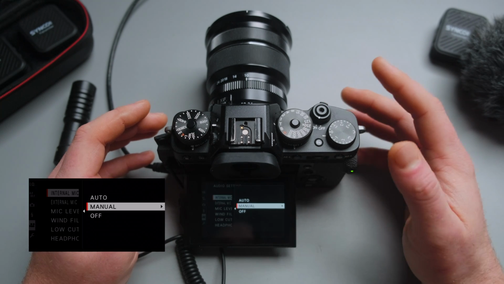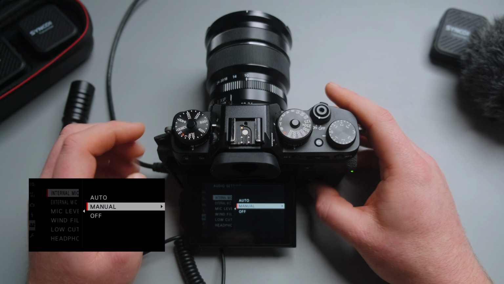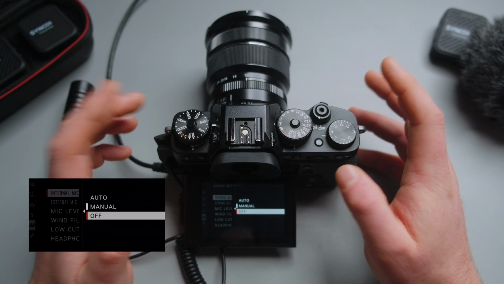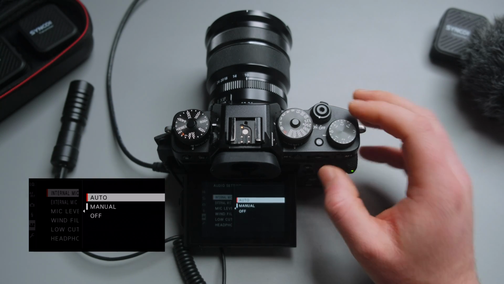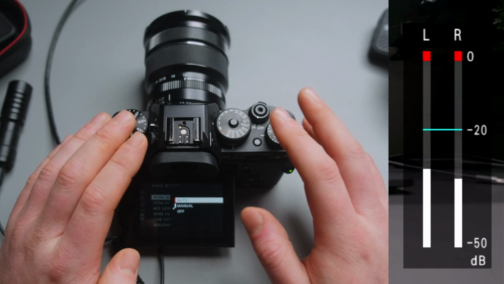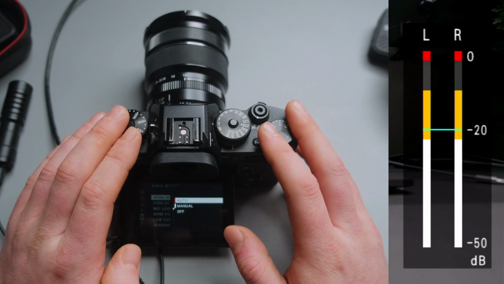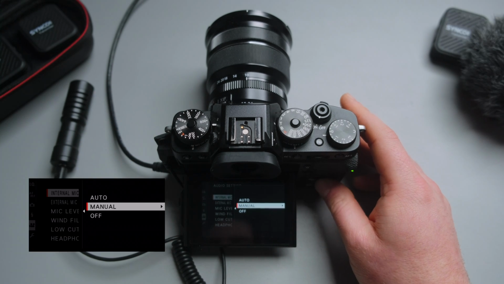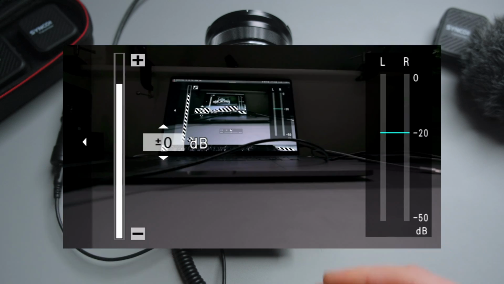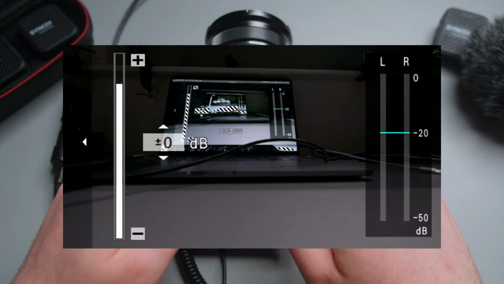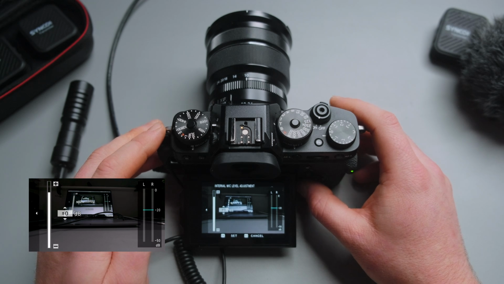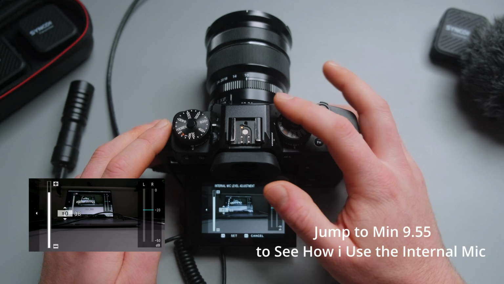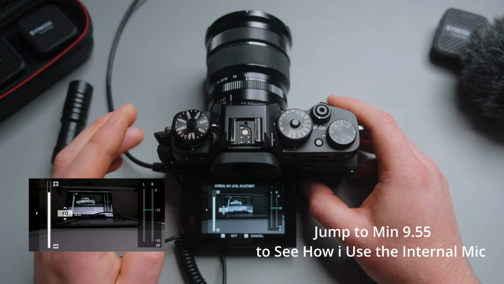If you come over, you've got an auto mode, a manual mode, and an off mode. Off is pretty straightforward, you won't record any audio. Those mics are switched off. Auto mode is basically the camera fully deciding how loud or quiet the camera will record audio over the internal microphones. However, you also have a manual mode where you can adjust your input and output of decibels for your internal mics. We don't recommend using the internal microphone at all. However, there will sometimes be an occasion when it's actually quite handy to have internal microphones, and I'm going to break this down later in a video as well.